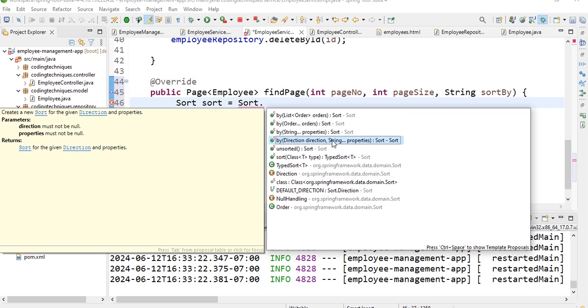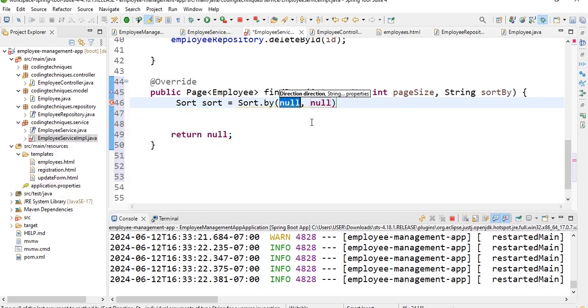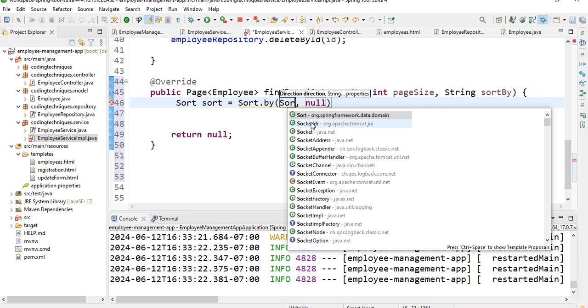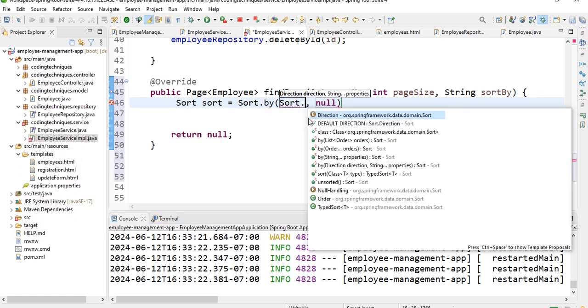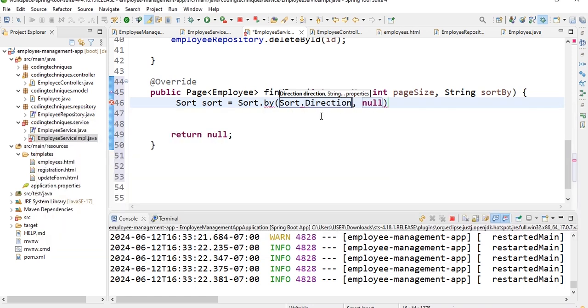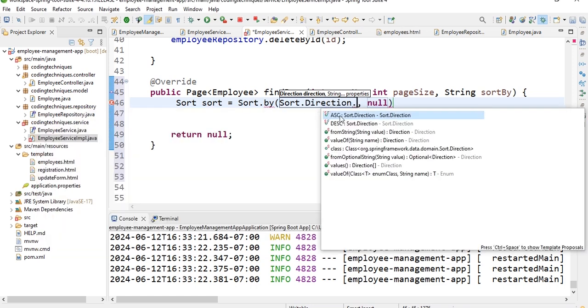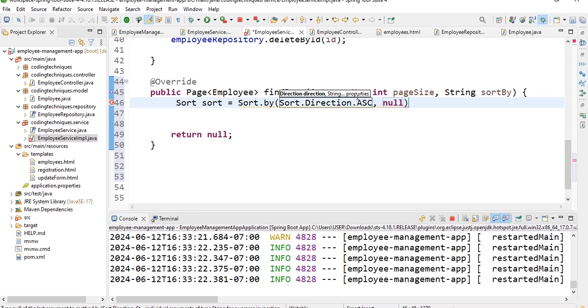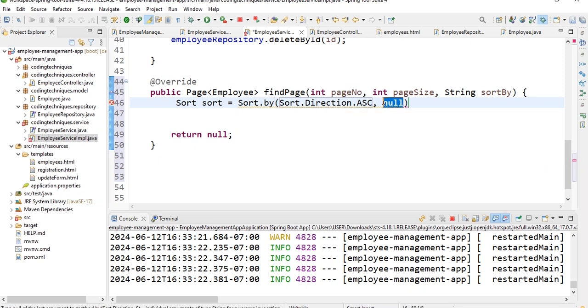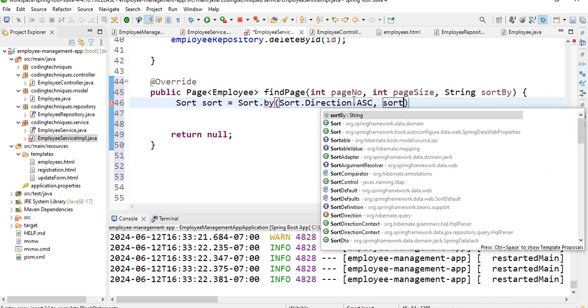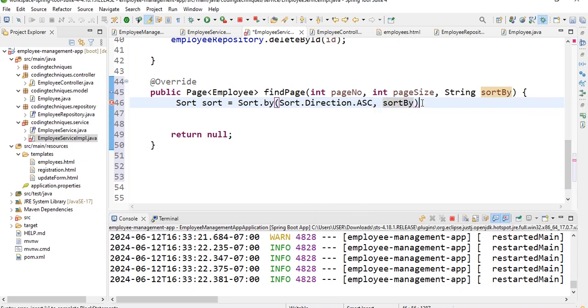Okay, let's select this. Then here we will have the sort, again of the domain, and access the direction that we want to sort. We want to sort it in ascending order, and then here we pass the sortBy, that is the property which we want to sort it by.